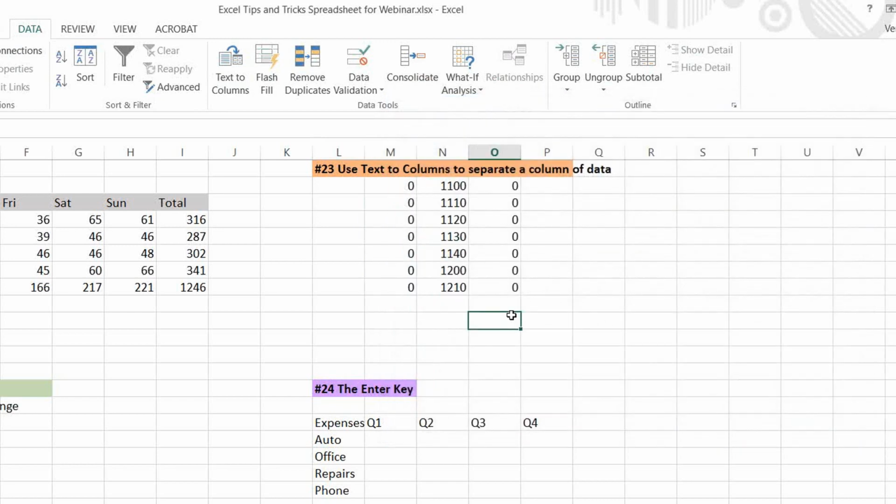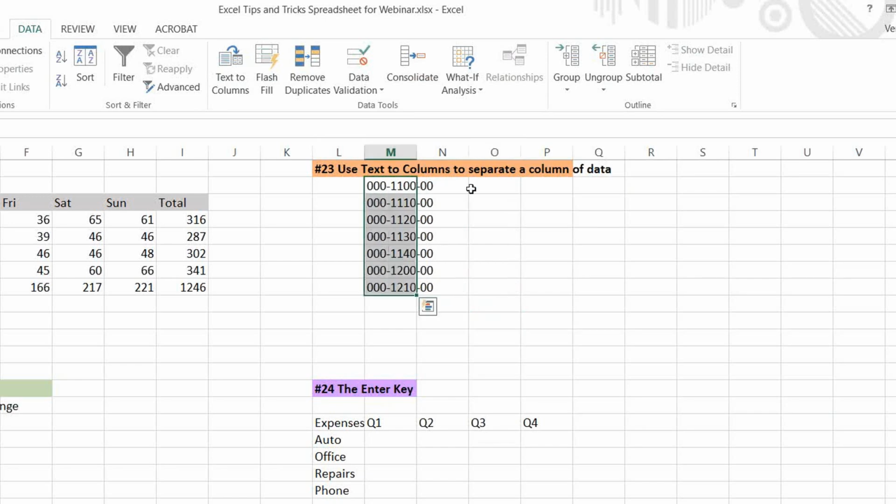Now, one thing that I normally do is I will copy, because I don't want to overwrite what I have here. A lot of times what I'll do is I'll copy it over to another column and then do my text to column so that I still have this one original. But again, you can do either one.